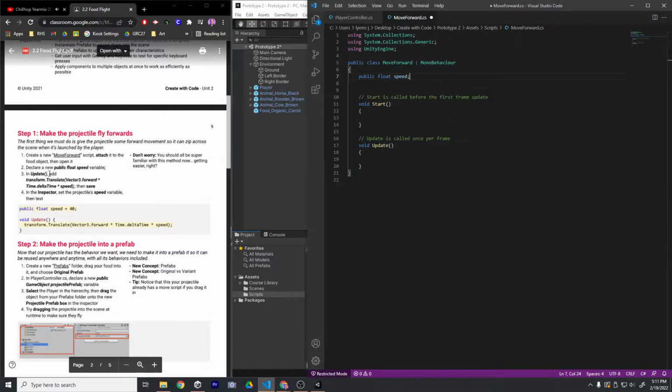Cool. In the Update function, we are going to transform that food by making it move forward. So we go transform.Translate, and we're going to translate it with Vector3.forward. And we're going to multiply that by the speed and by Time.deltaTime. Great. I think I got it there.